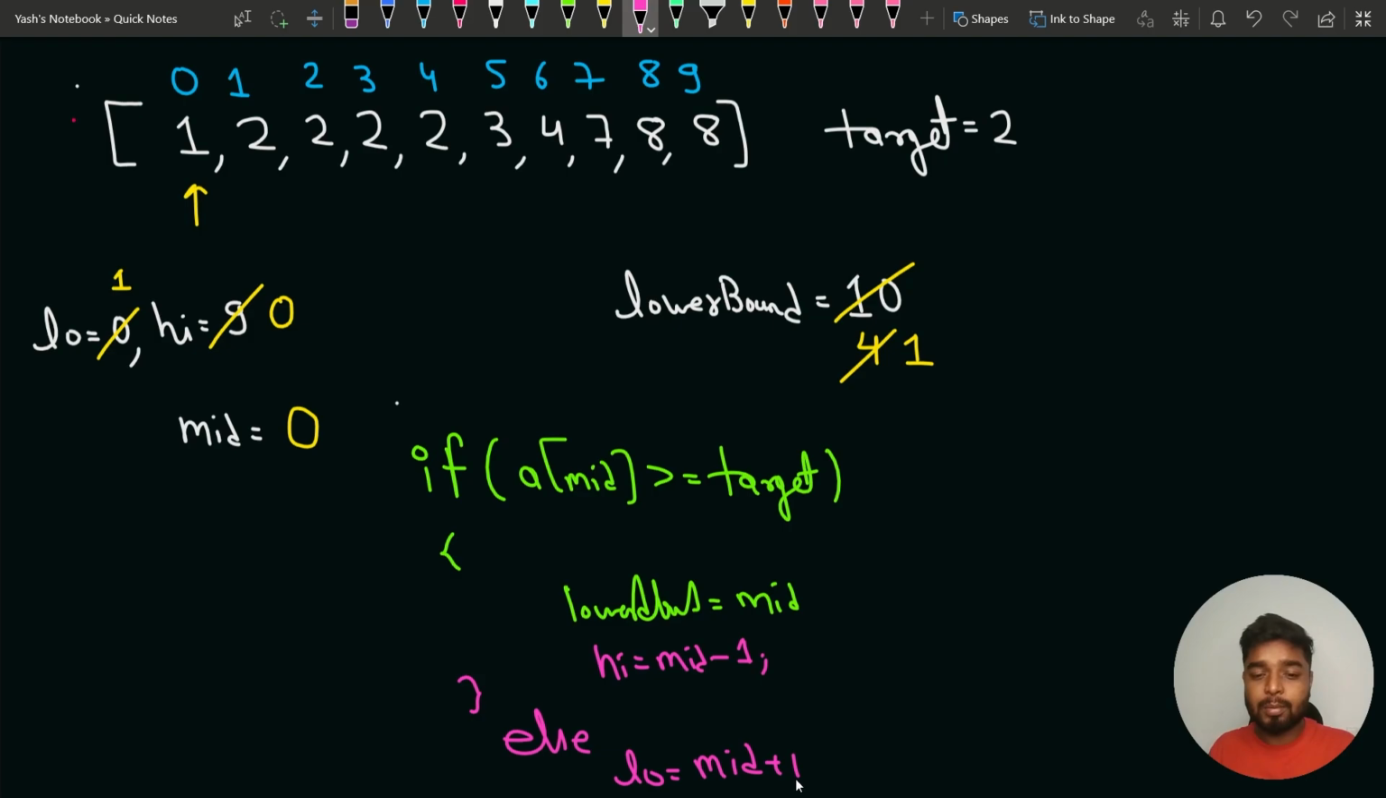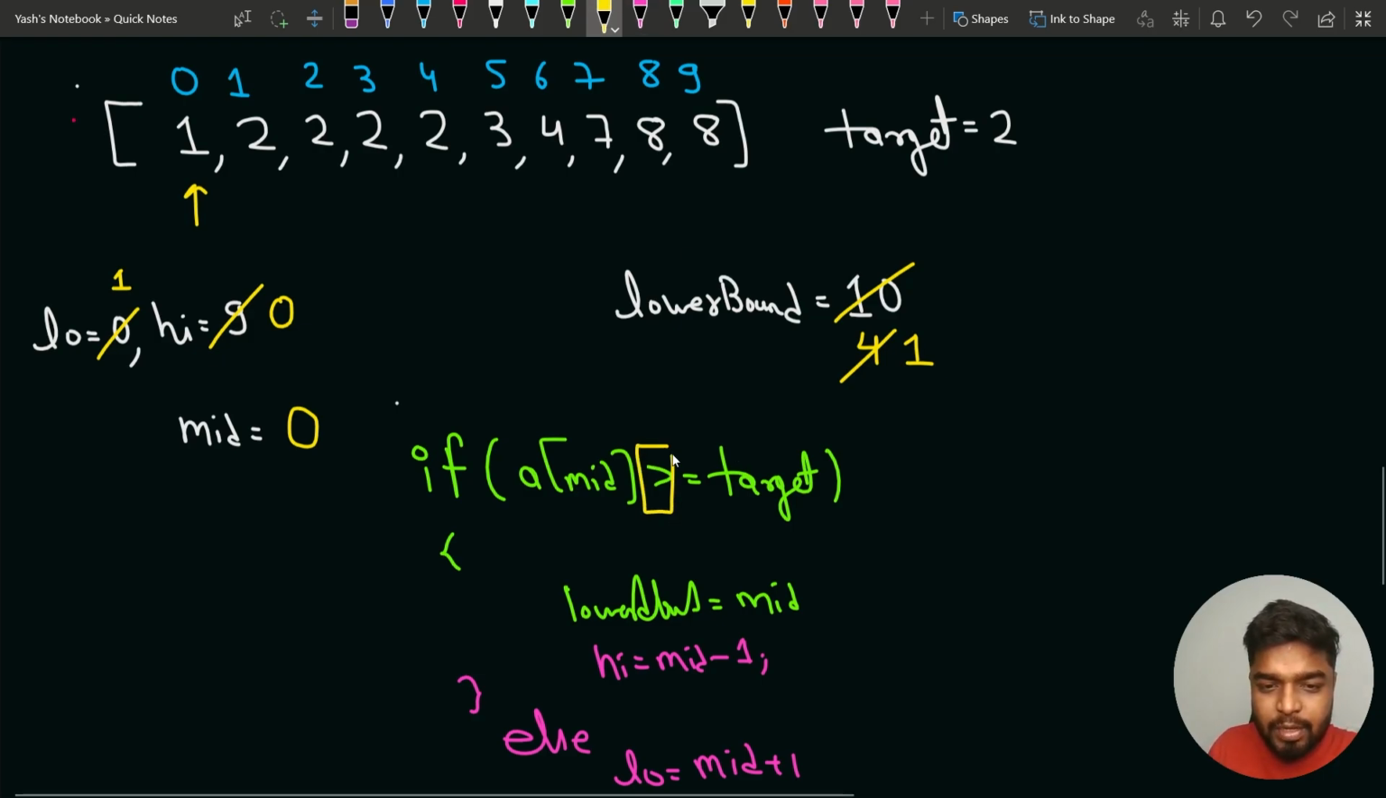If the element is not present at the mid index, and the element at the mid index is lesser than the target, then we need to search on the right side of mid. So low will be equal to mid plus 1 here. And I've told you why we are using the greater than condition, because lower bound will not only find the very first occurrence, but if the element is not present, then we need to find the very first index at which we can insert this particular element.